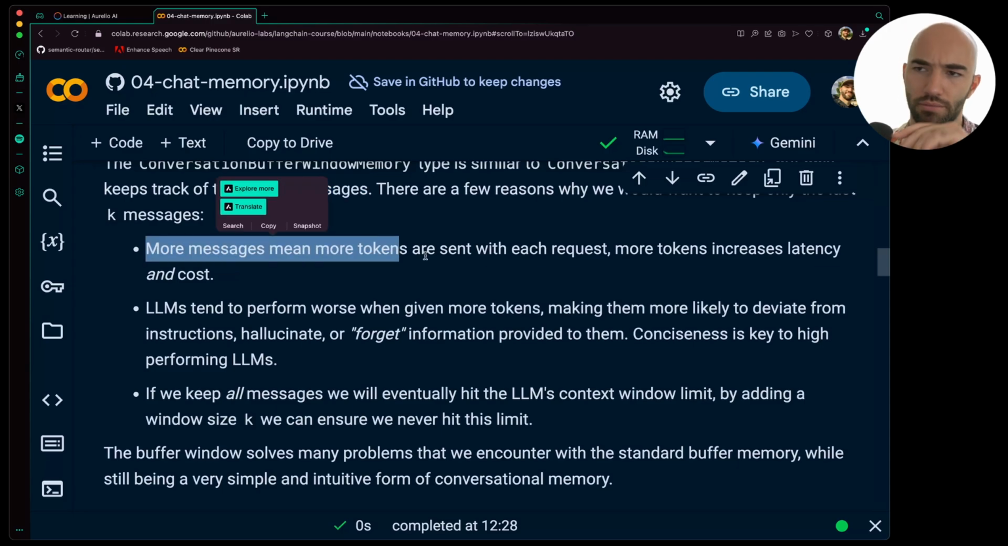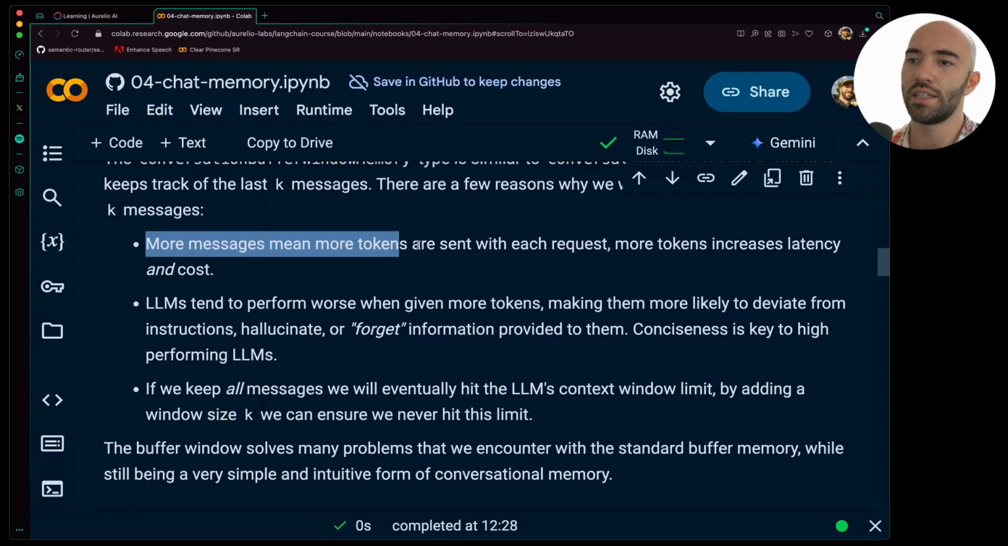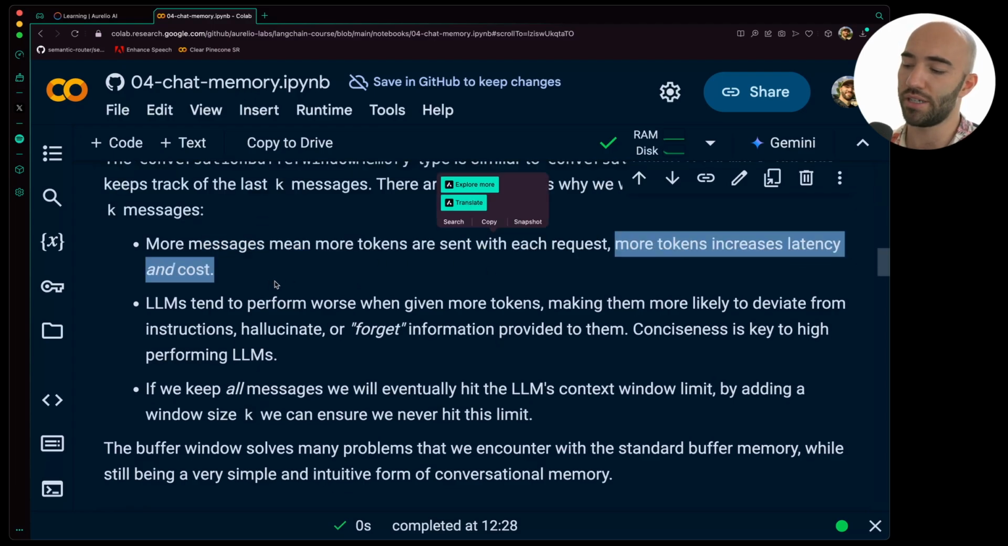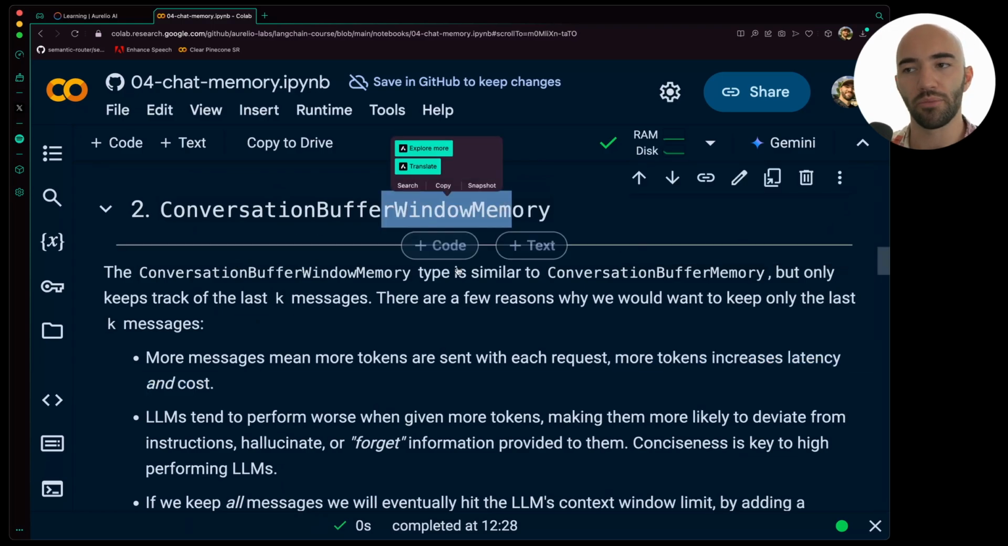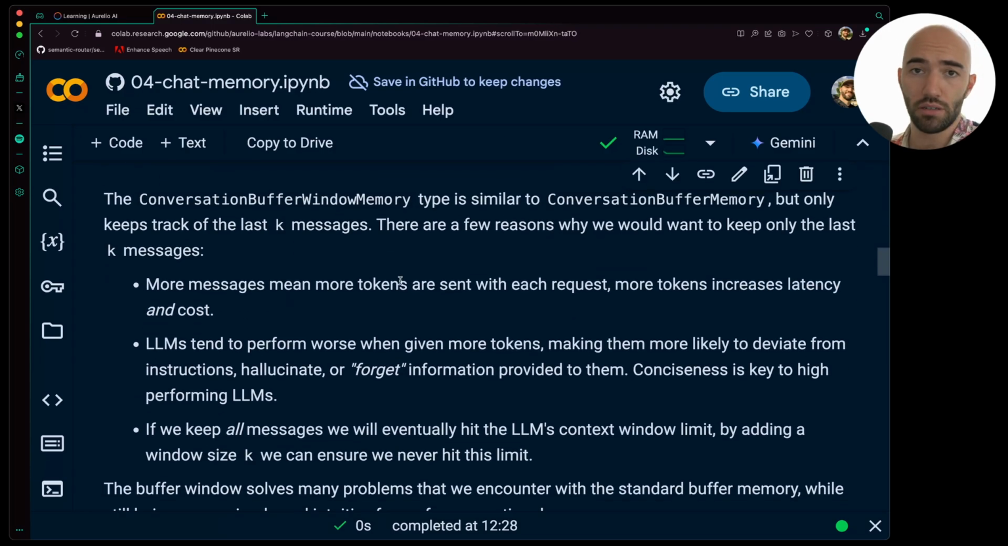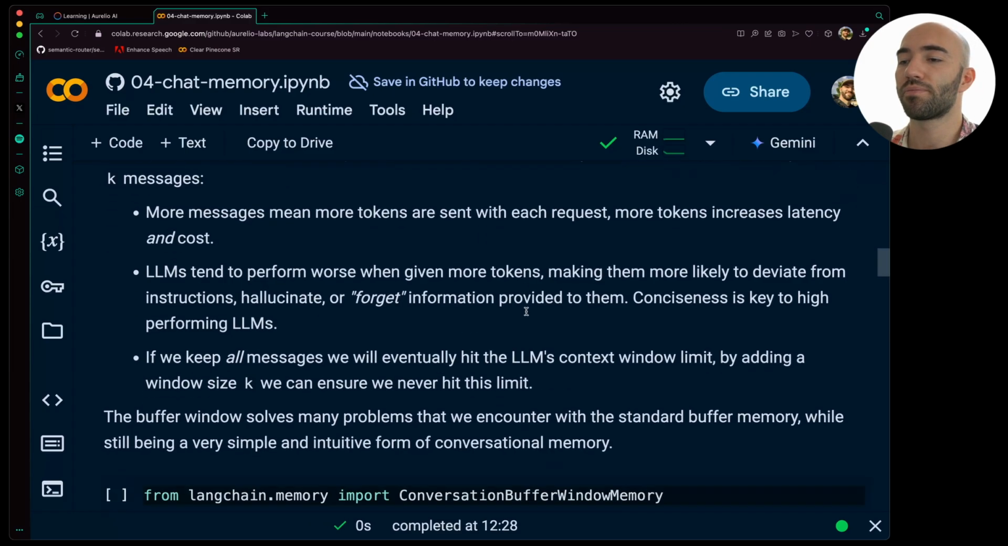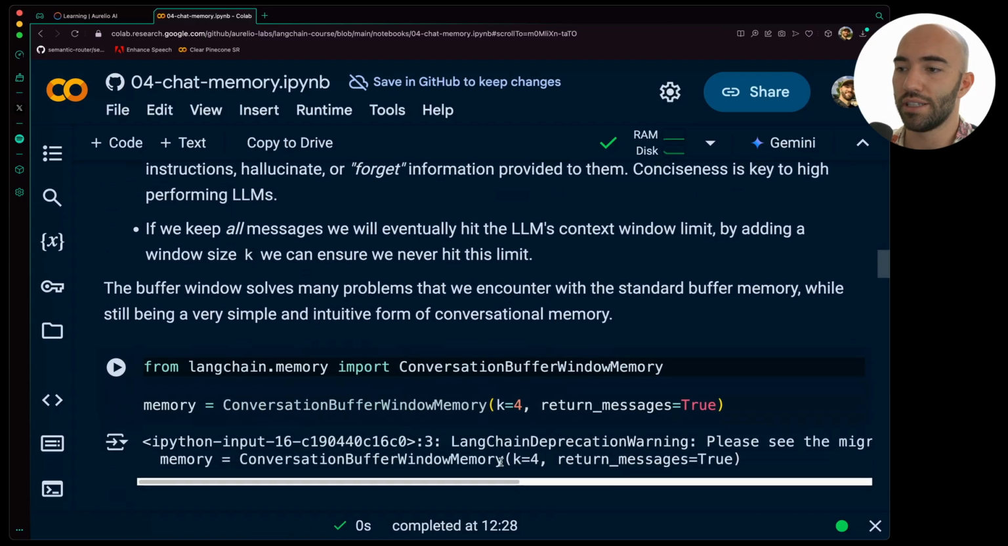There are a few things to keep in mind here. More messages does mean more tokens sent with each request. And if we have more tokens in each request, it means that we're increasing the latency of our responses and also the cost. With the previous memory type, we're just sending everything. Because we're sending everything, that is going to be increasing our costs and our latency for every message, especially as the conversation gets longer and longer. We might not necessarily want to do that. So with this conversation buffer window memory, we're going to just say, okay, just return me the most recent messages. Let's see how that would work.